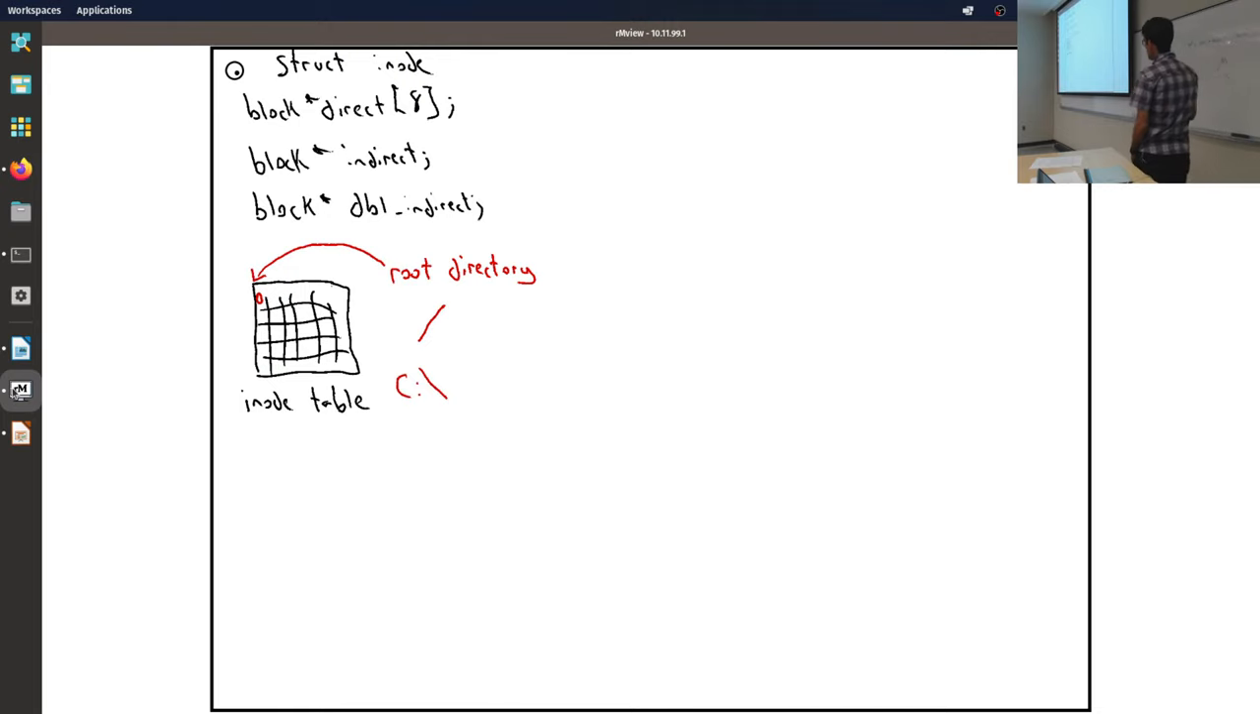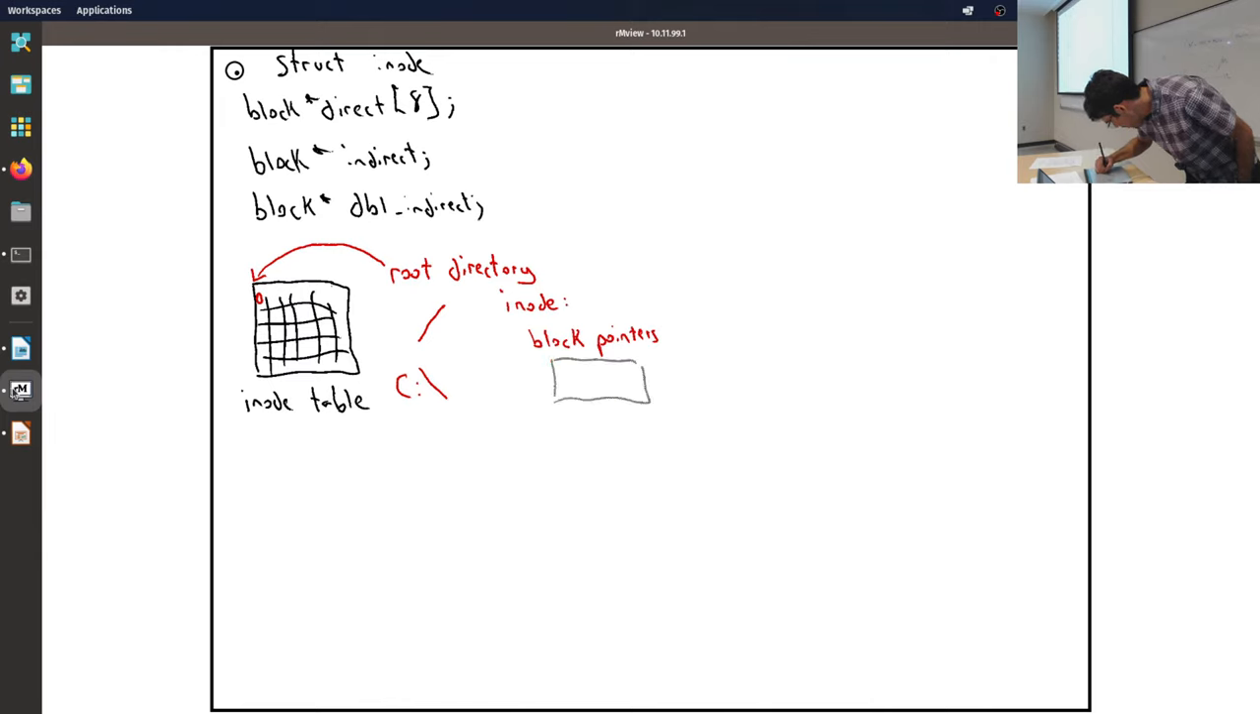The root directory itself has an inode. It's a folder. It has to have an inode. And the root directory has block pointers. And I'm going to say that in this root directory, we're going to have a block at, say, data block 2.